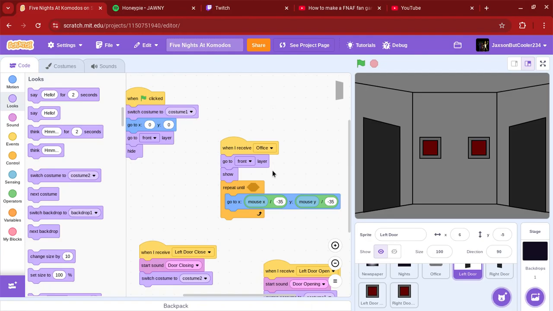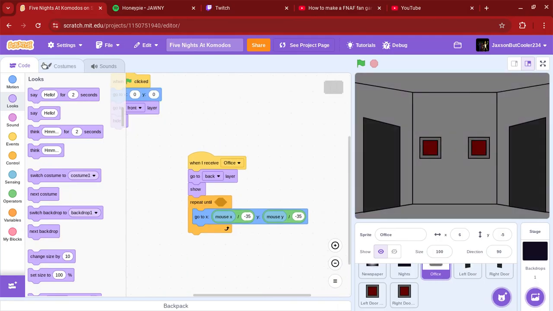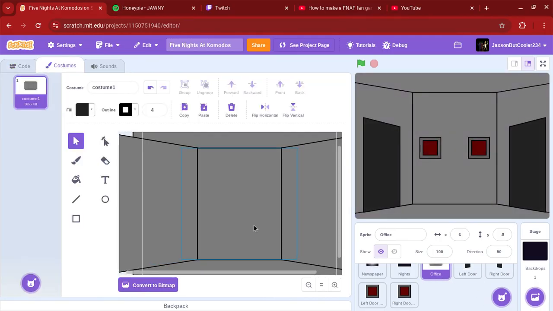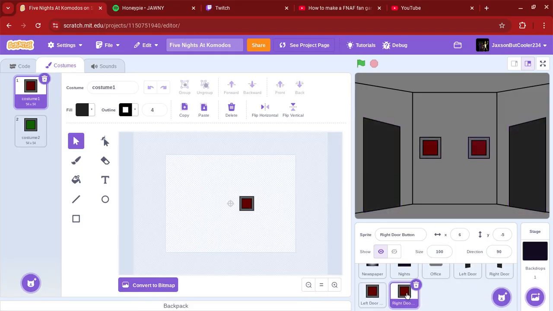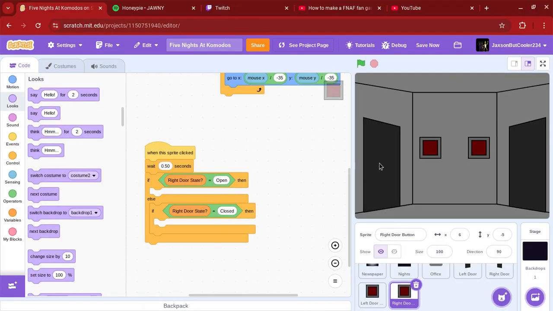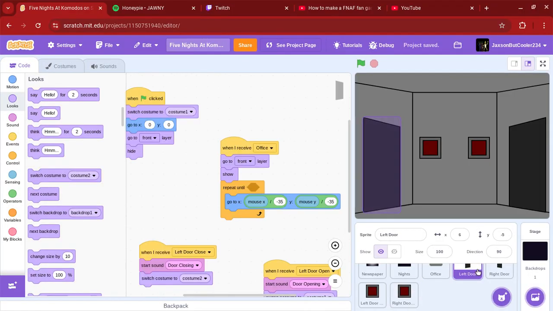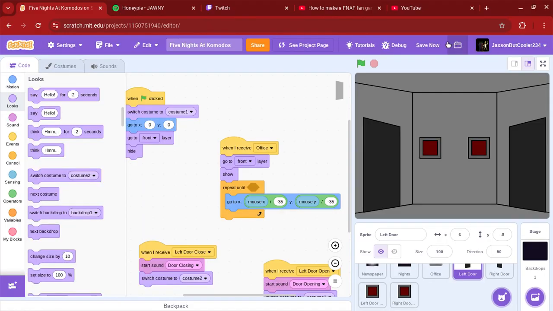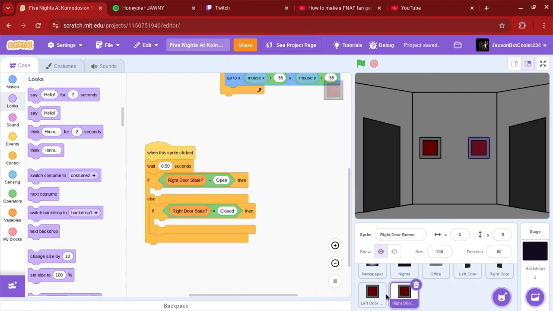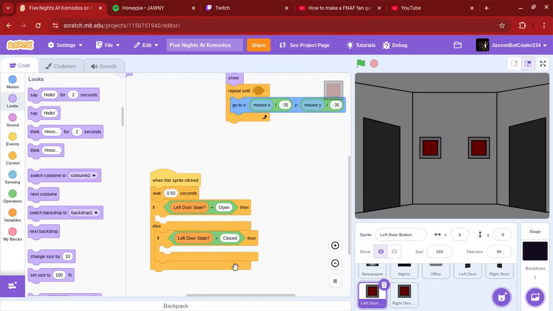In today's video I'm going to be teaching you how to fully make the office and the camera button, so let's get straight into it. I made all 5 of my sprites already: the office, the left door, the right door, and the buttons. I want you guys to actually do the art yourself, because I don't want to show you me doing your art for you practically. I just want you to try some things on your own. Maybe a different environment while at it.